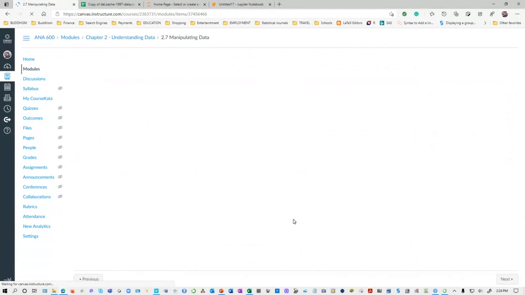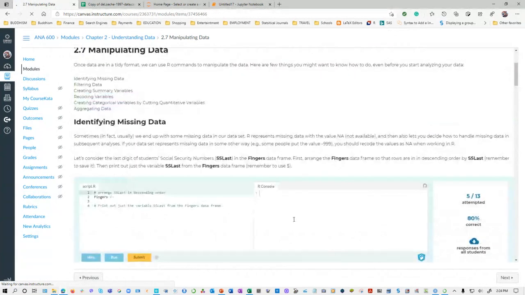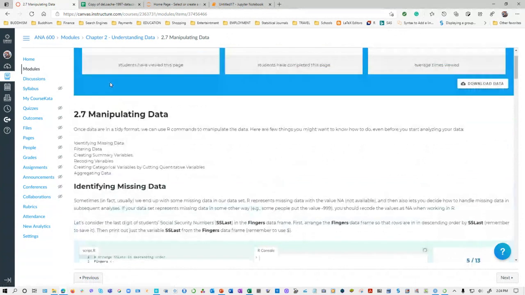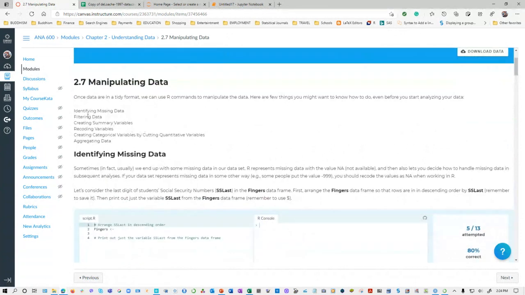Okay, so manipulating data. There are several things that you have to do when you're going to see the data frame. Once the data is in a tidy format. Tidy format means the data variables are going to be in the columns, and the observations, or subjects, or individuals are going to be on the rows, and the same type of individuals are going to be in one data set. If you have another data set, it's going to be expressed separately. But for any data set, here are a few R commands to manipulate data. Here are a few things you might want to know how to do before you start analyzing data.